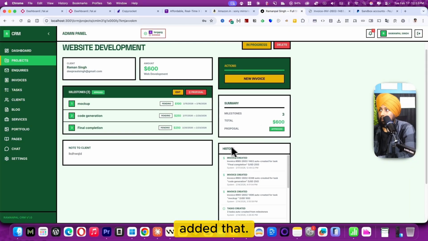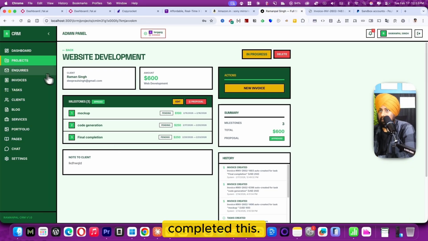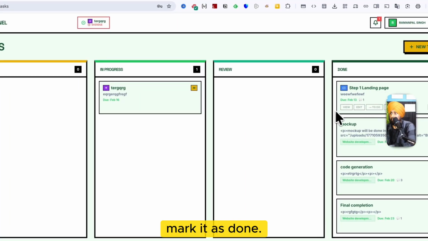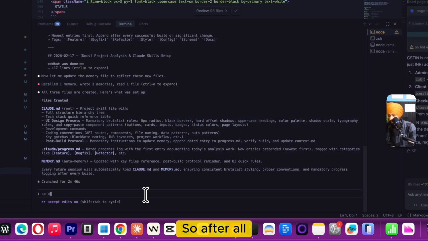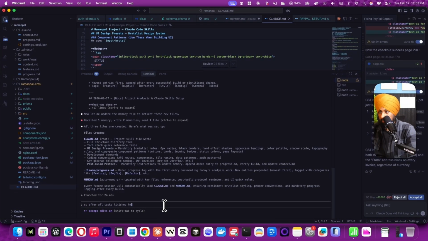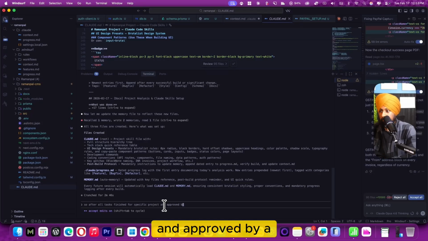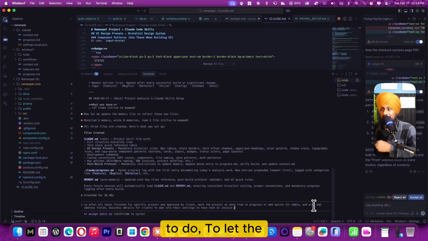We haven't added that it should be done after we have completed this. All tasks have been finished, so we must mark it as done. This is something we need to add. Okay, so now going to Claude Code here: after all tasks are finished for a specific project and approved by the client, mark the project as done for us, or add an option for the admin. Another thing we need to do is let the client add all their business details or whatever they want on their invoice to be compliant with their tax system. Everything to be added on their invoice, including, if it's an individual, an option to add tax.